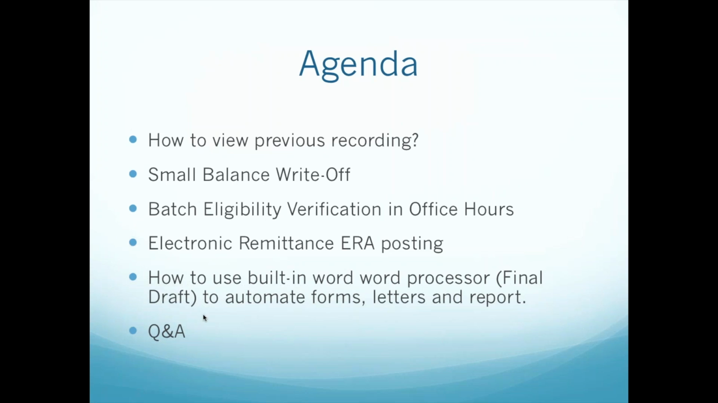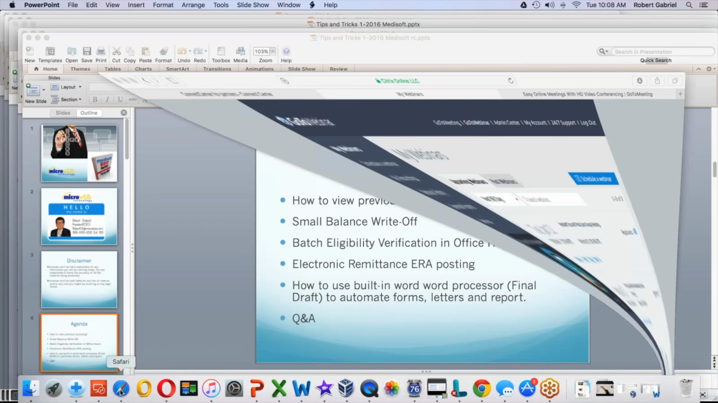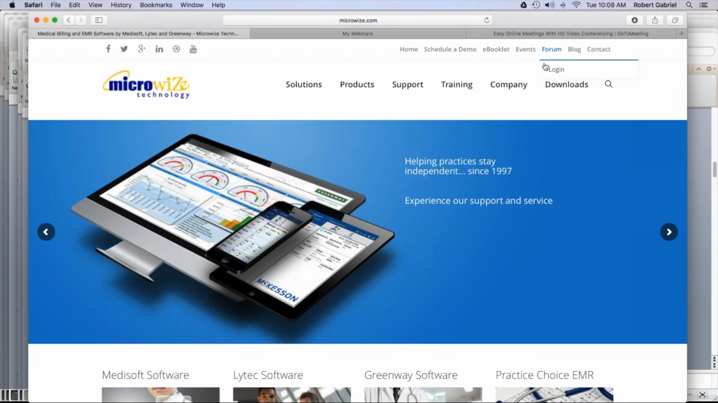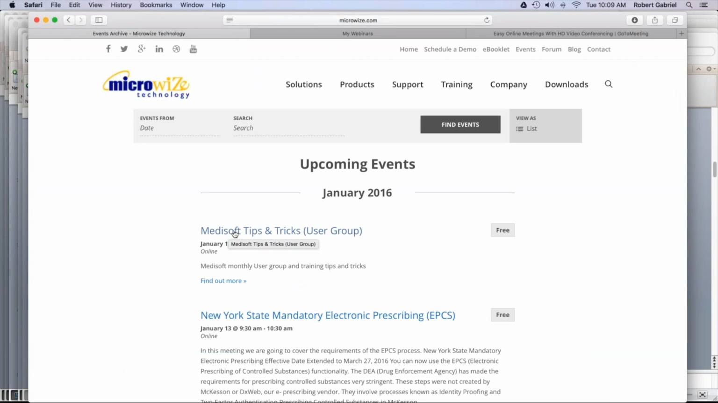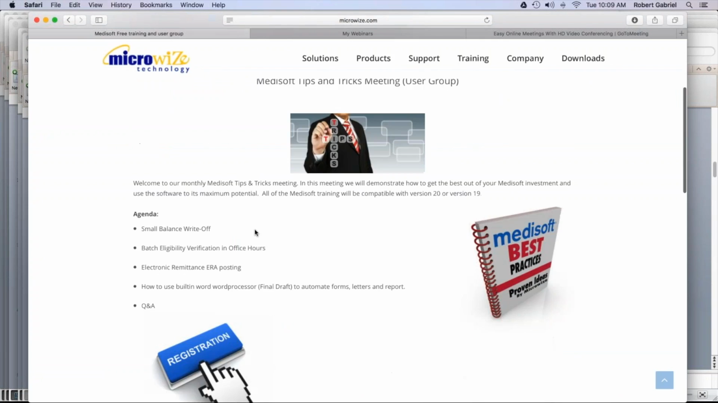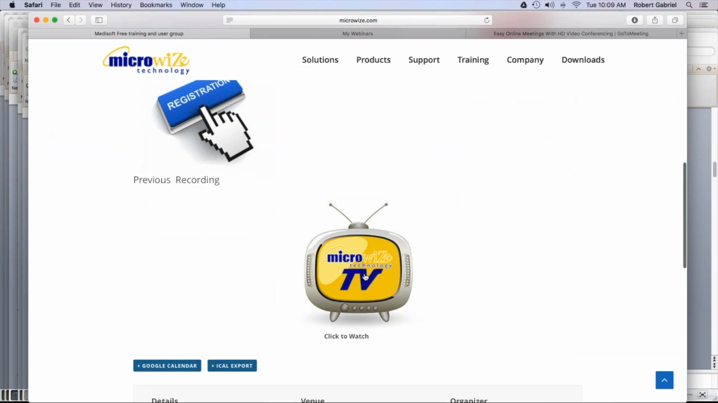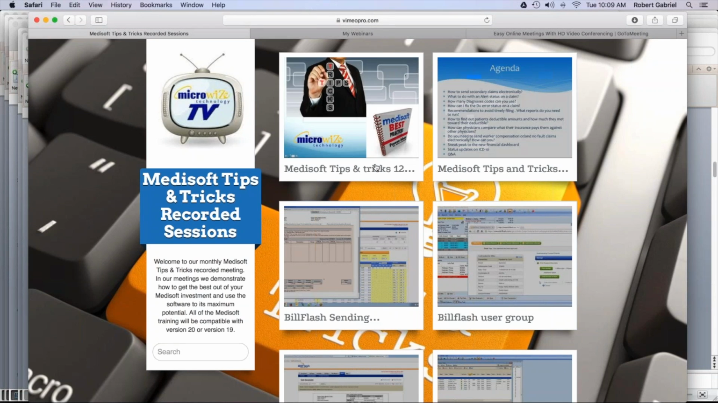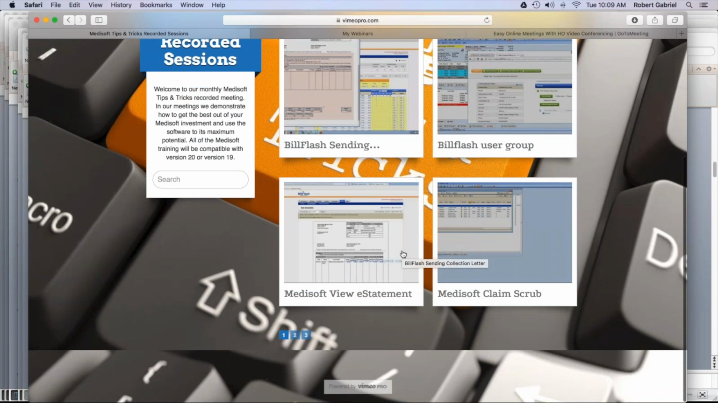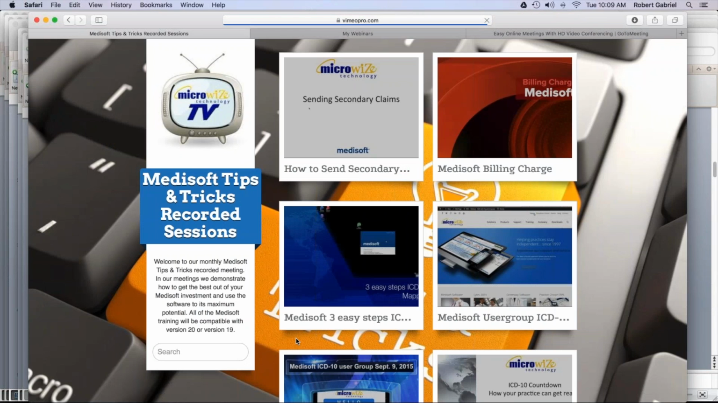Before I do that, let me show you how to view any recording from previous sessions. There are a couple of ways of doing that. Number one: when you register for this seminar, some of you might have got an email, and some of you just went on the website, hit Event, and clicked on the name of the event. At the bottom, it says, click here to watch previous recorded. If you click on this TV, this is all the previous recording sessions. At the bottom of the screen, you will have different pages.